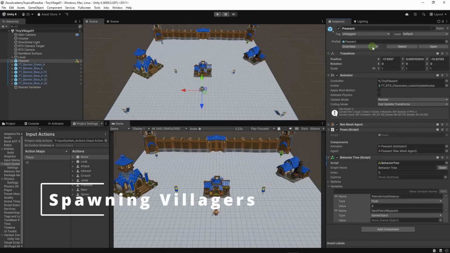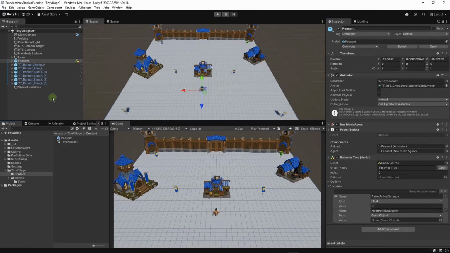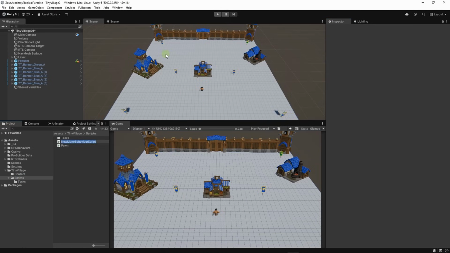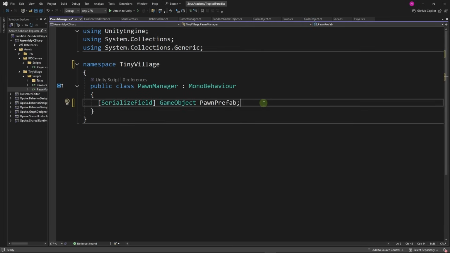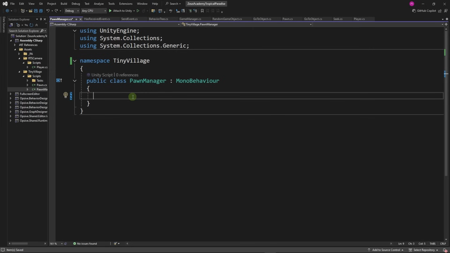So what I'm going to do first is save this prefab. Let's create a new script. Let's call it pawn spawner or pawn manager. Okay, this is our script. Let's put it in the tiny village namespace. We'll need a pawn prefab. So what this class will do is it will spawn some pawns at the start of the game.